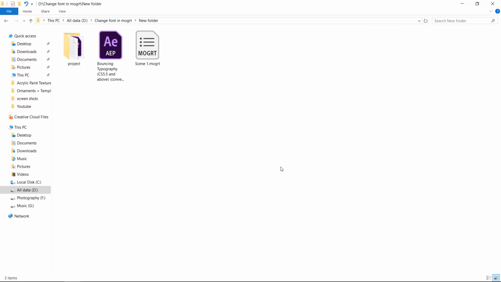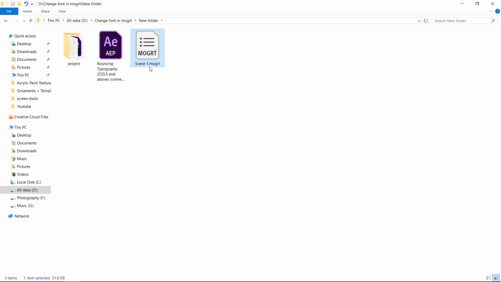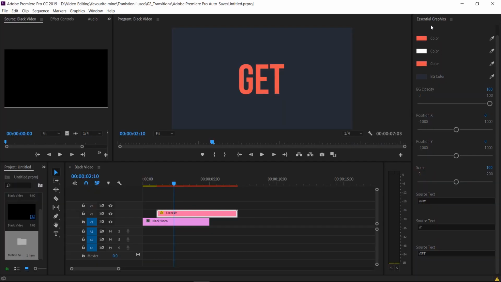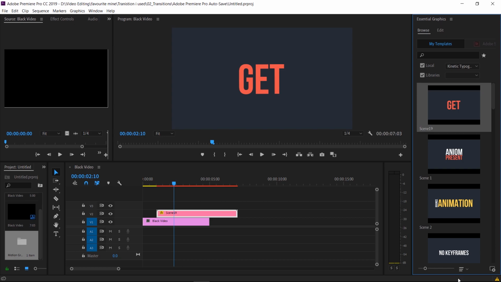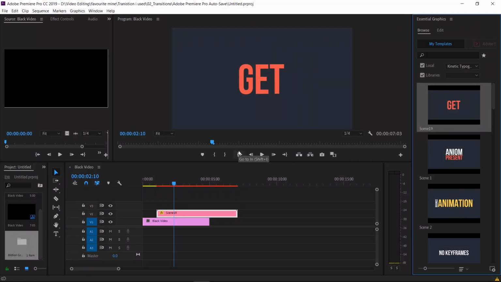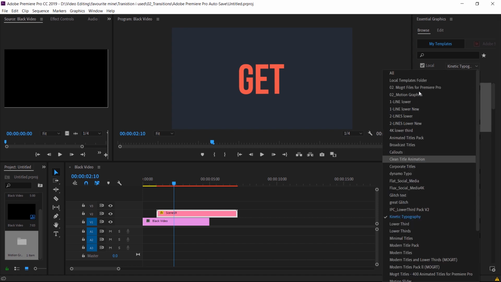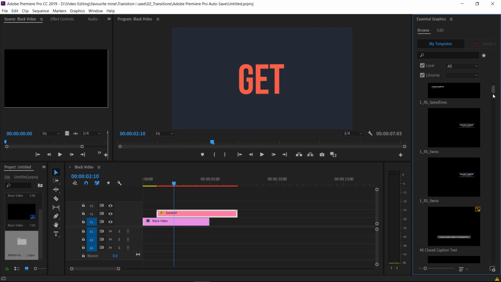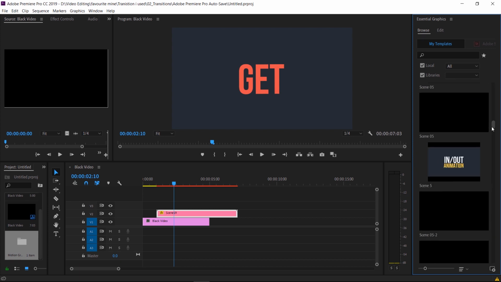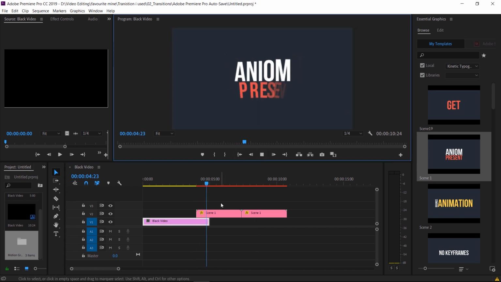After a few seconds, when you open your new folder, you get a Scene 1 MOGRT which is editable. So we can check it out. We go into our Premiere Pro and put it into our Essential Graphics panel. Just select this new MOGRT which is editable from After Effects, and it will appear here after a few seconds. We will select all. I've installed many MOGRT files, so we will find it. Okay, here we go. You can see that it's the 9 color, which is not editable.